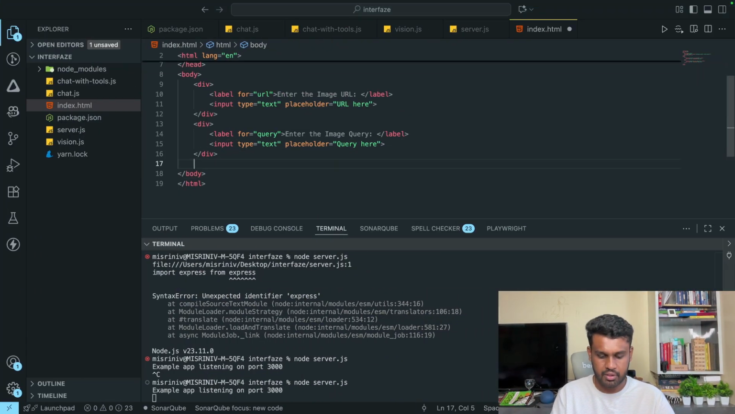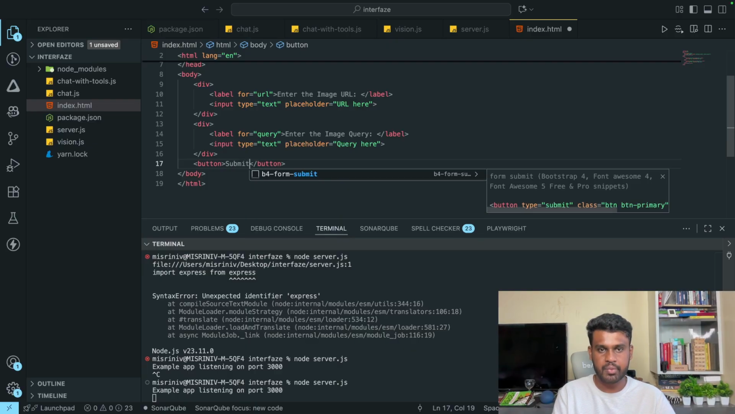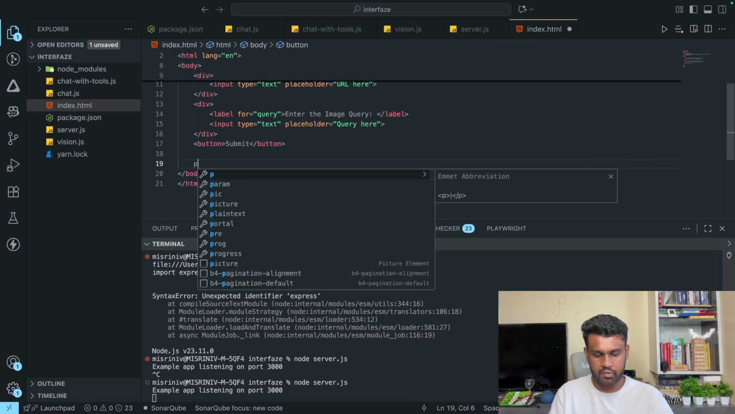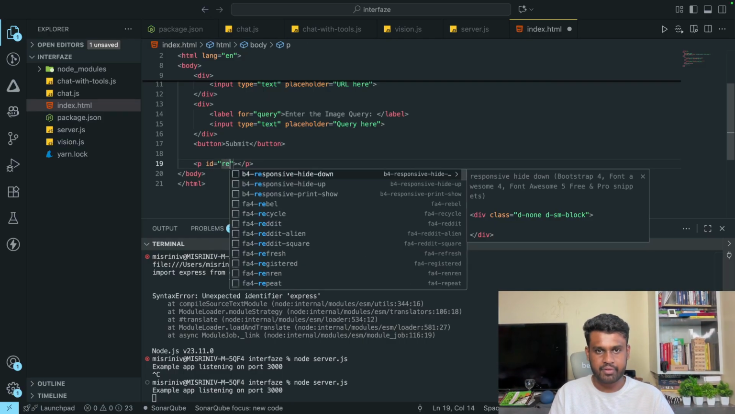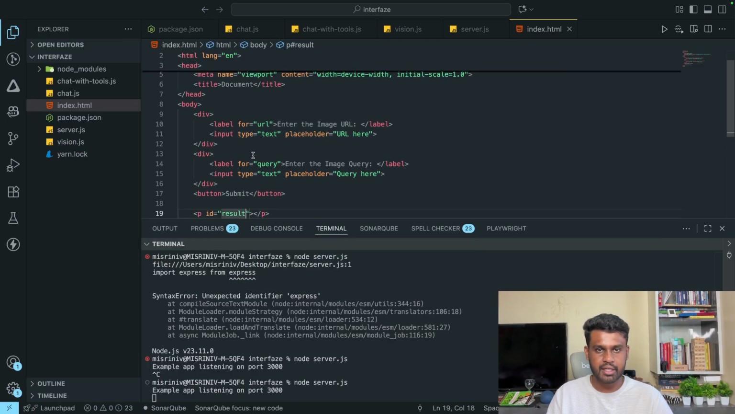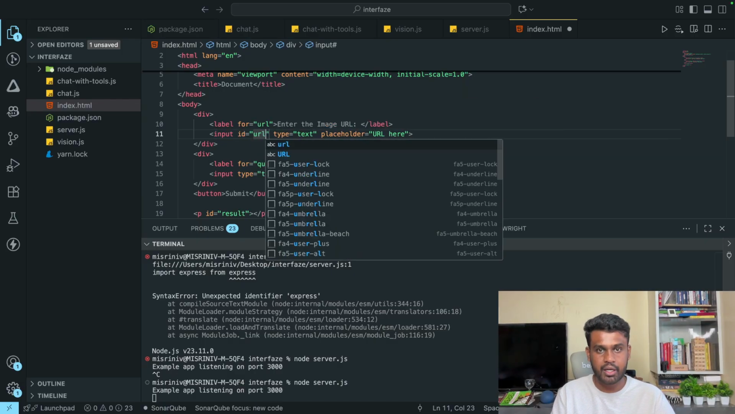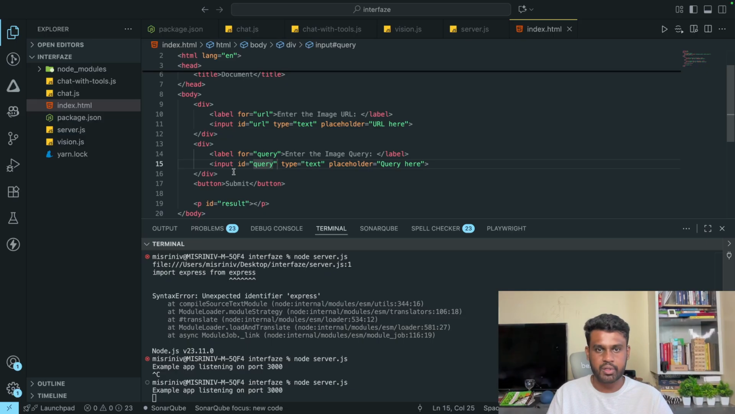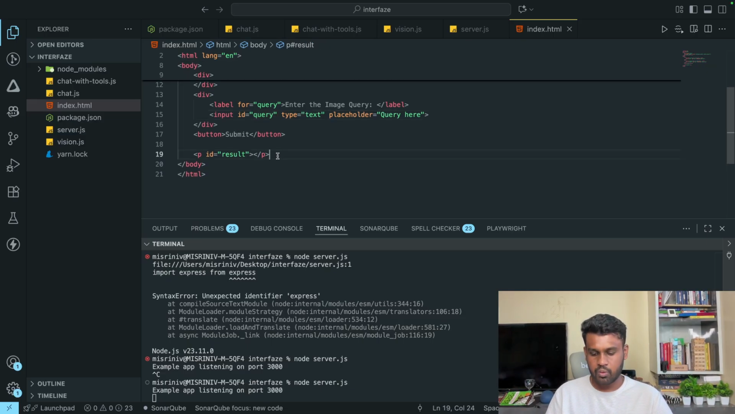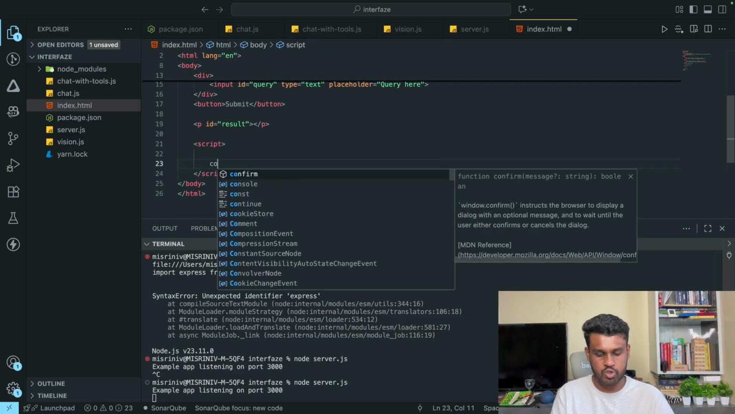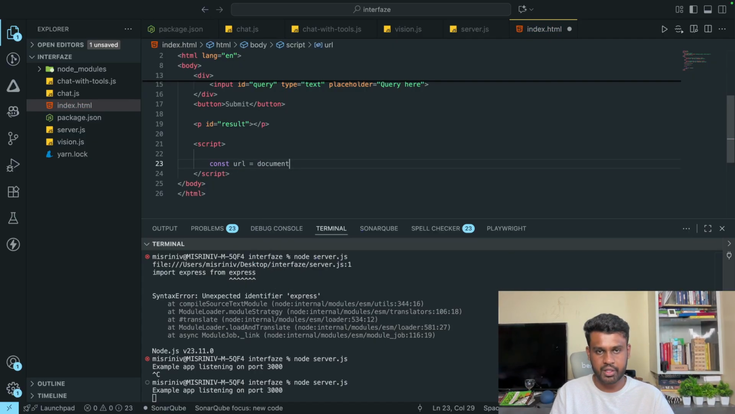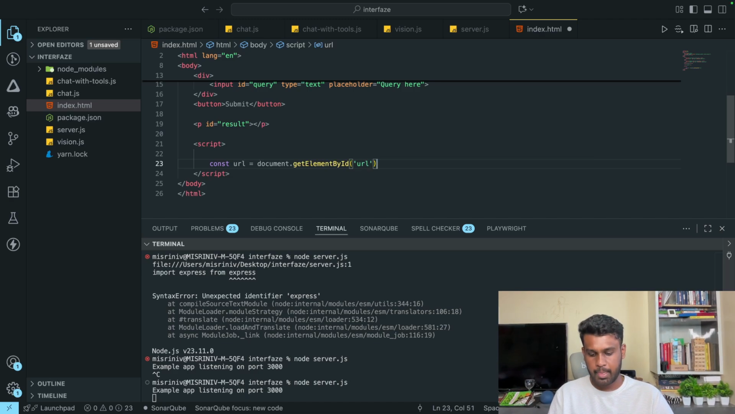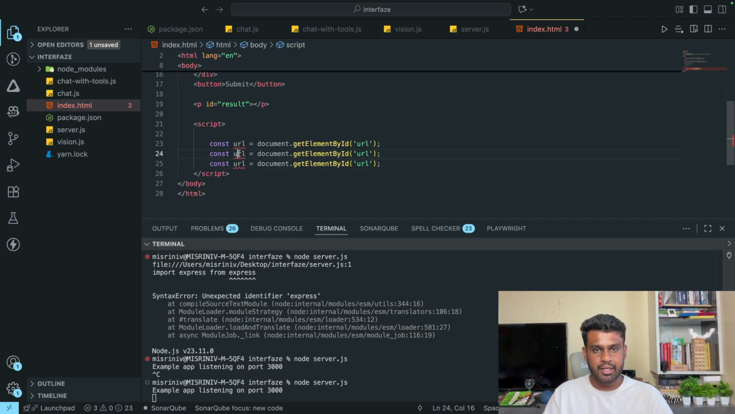That's it. See, I have this image and query, and I will have a simple button to submit. On submitting there should be an API call happening, and then there will be some result. I will just say paragraph, and its ID will be result. Great. So let's assign IDs for this. This will be URL, this will be query, and this will be result. Great. So now let's add JavaScript. First I will capture all of this. URL is document.getElementById URL, and next I will have query.